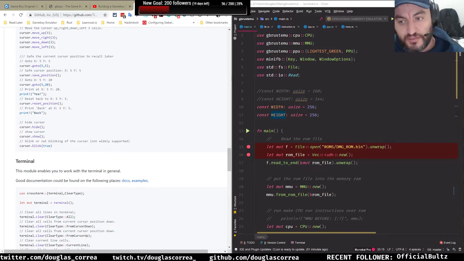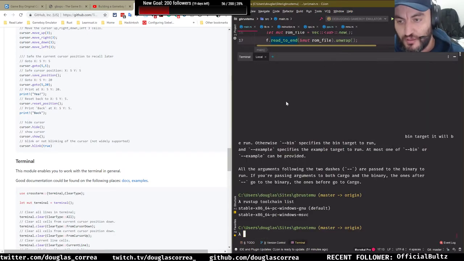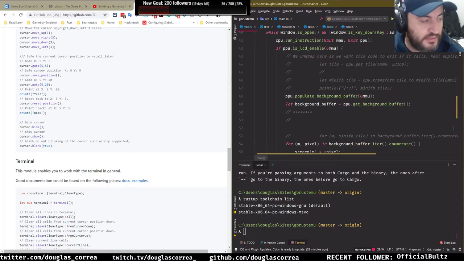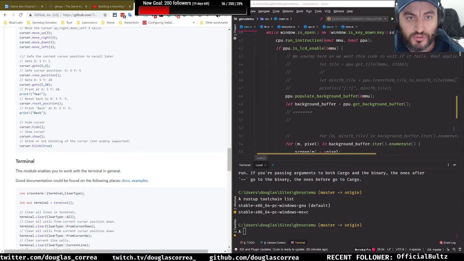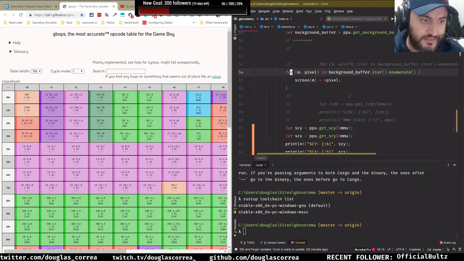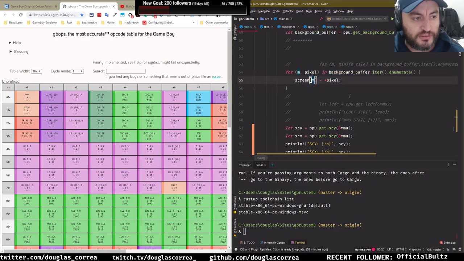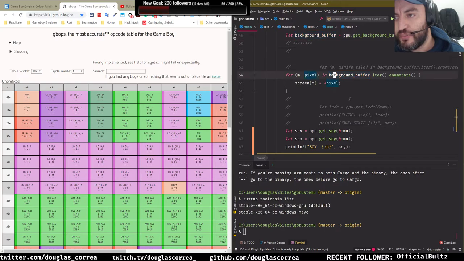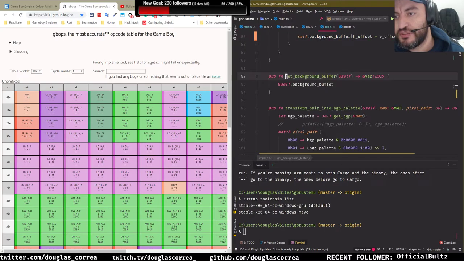But anyway, let's get back to our project. On Friday we had that issue that we were not able to do the math to copy the background buffer to our real screen, which is a MiniFB buffer. So, still on Friday, I decided to change how I put this buffer.